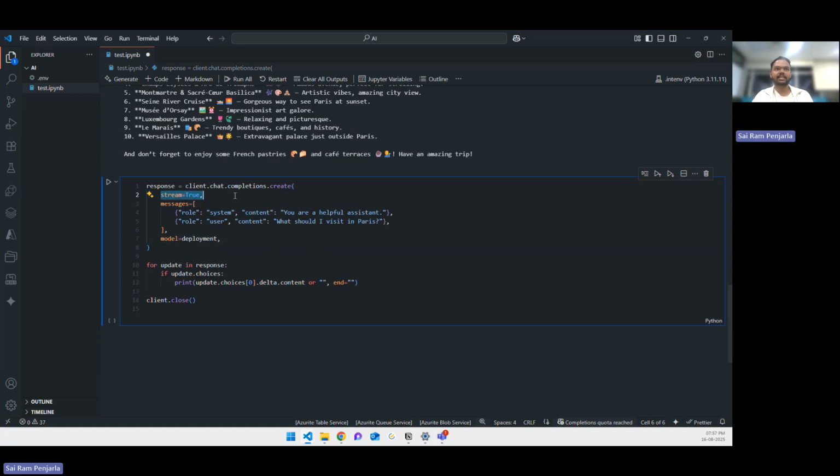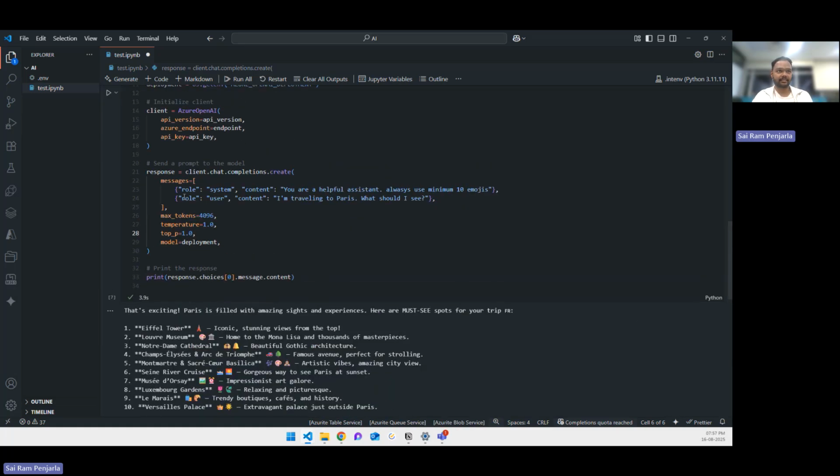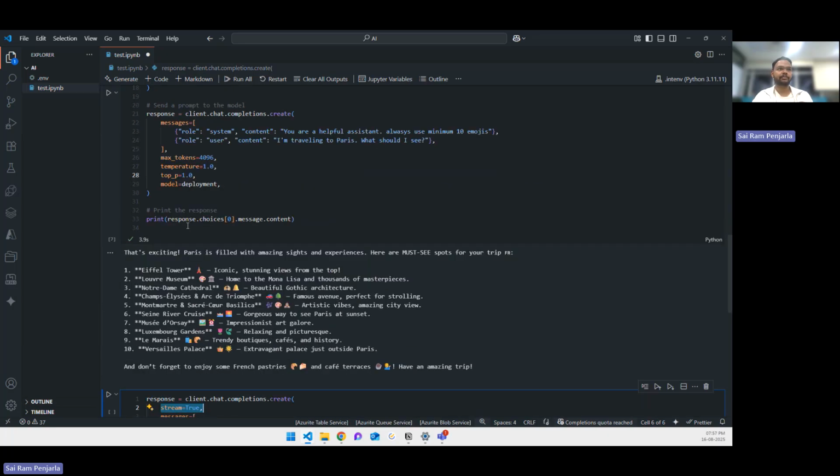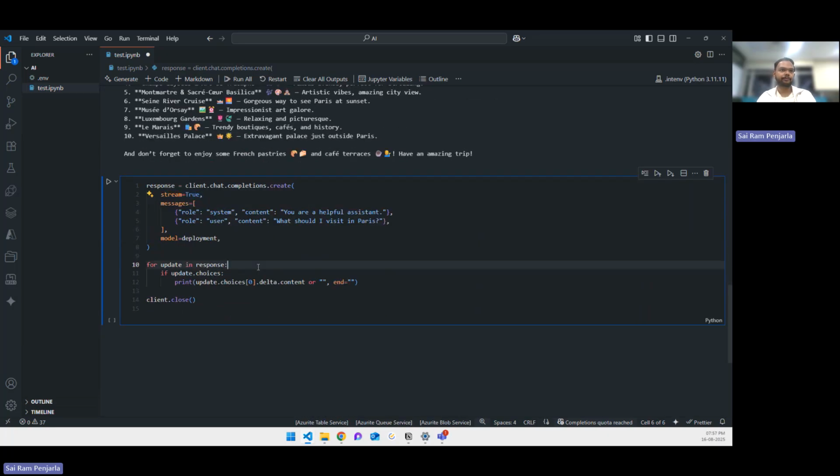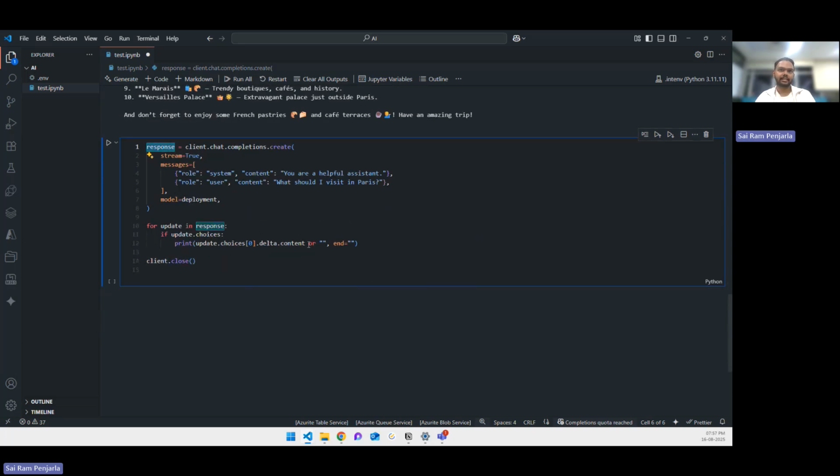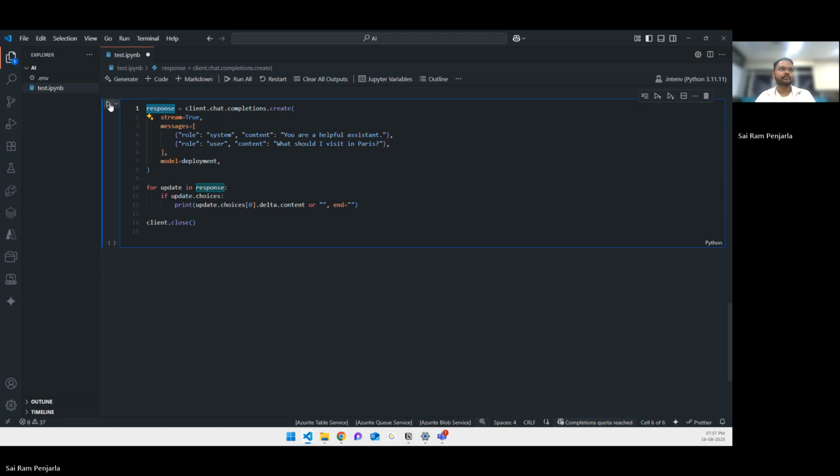My stream is equal to true. Previously, I didn't pass anything, so by default it will be false. So I'm passing stream equal to true. And I'm using a very simple for loop because this is going to act as a generator. So I'm going to use a for loop to print everything in one line.